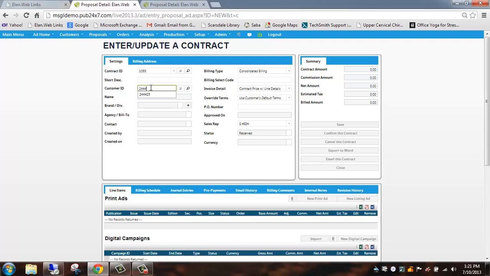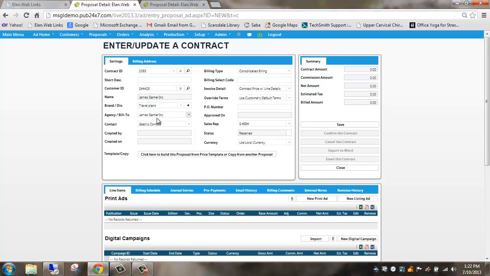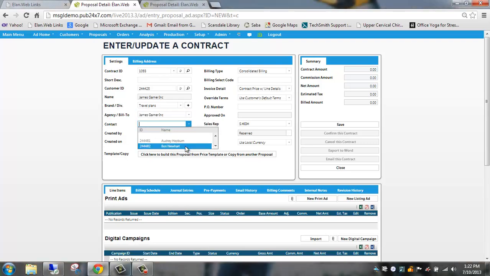Enter the advertiser's ID in the Customer ID field. The advertiser name will default in the field. Choose from the list of brands from the drop-down menu, or create a new brand by clicking the plus sign. The agency field will default, and it can also be changed to another agency name. You can choose the contact name from the drop-down menu options.